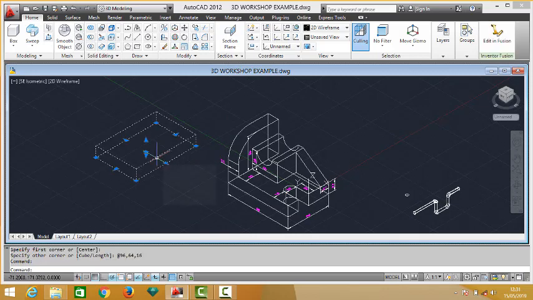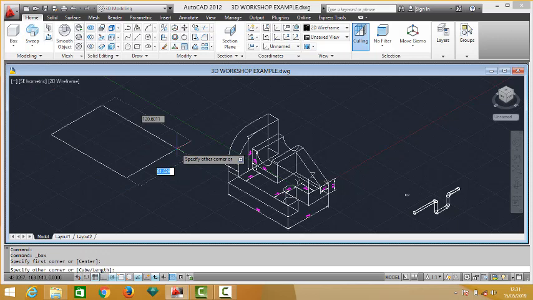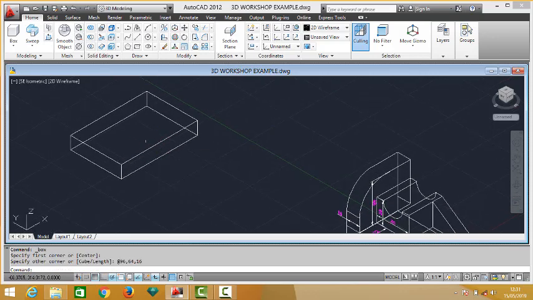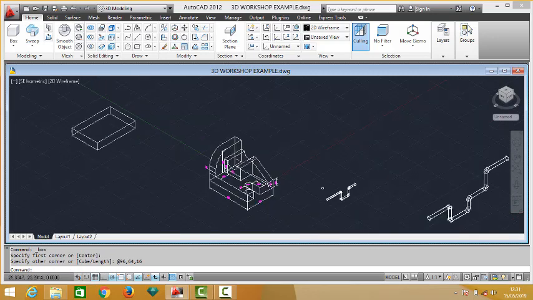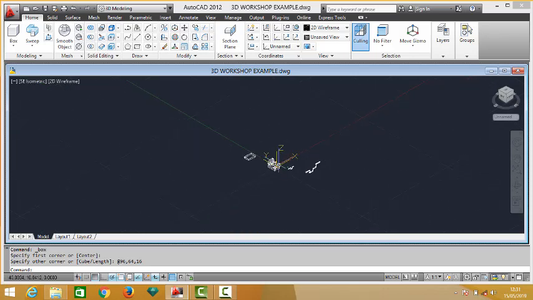I do not want my box to be in that direction, so I want it to be like this. So 96, 64, 16. Let me see my UCS. UCS, enter, M, enter.